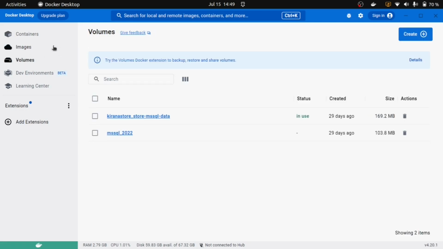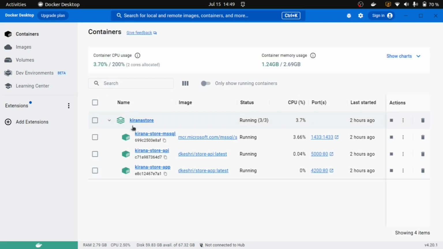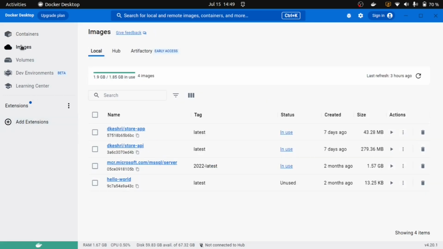You can just click it. Let's say these are the running ones, so you can stop this network and it will stop all the containers without typing any command. Basically this is for you. So you can also see here the list of images.